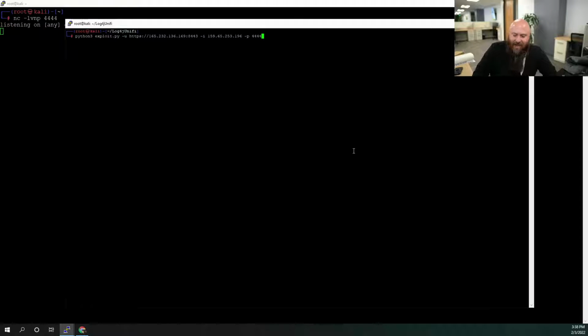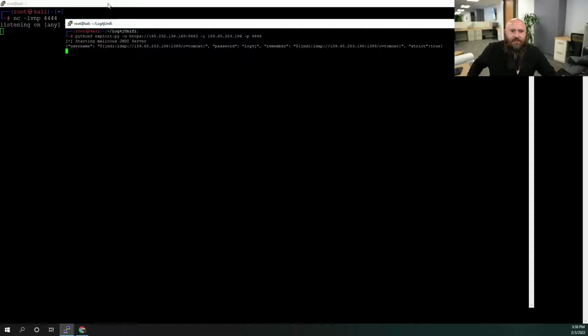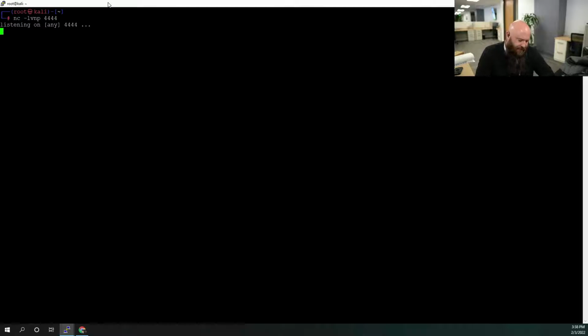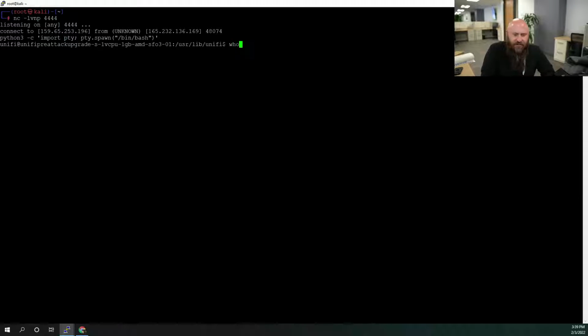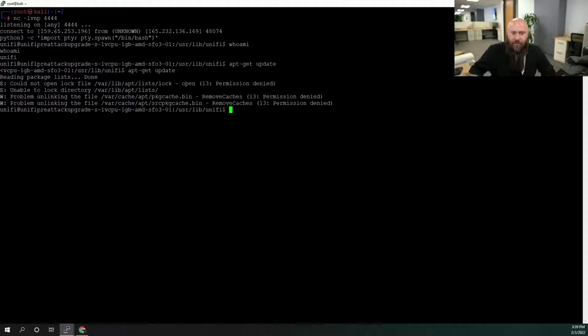I'm going to act like we haven't already done the other parts, because we don't need to actually interact with the MongoDB in this model. So we're going to fire our exploit. We should see our callback, which gives us access as Unifi, a non-privileged user in Linux. Let's stabilize our shell as the first step. We've done this many times. We're going to do python3 -c import, and bring in the shell. If I type whoami, I'm Unifi. And if I try to do apt-get update, it's going to tell me I don't have permissions.